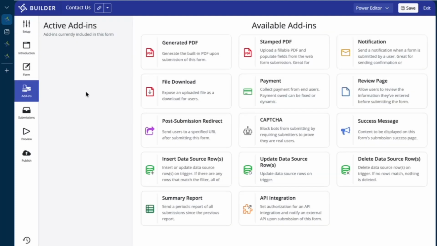Add-ins, I definitely wanted to briefly talk about. We will go through these in a separate session, but these are a way to add additional functionality to your submission flow. So this includes things like email notifications that you can set up to automatically go out after a submission is made. This is also where you'll configure things like payment. This is where we'll have review pages and we can redirect to an external website after a submission is made.